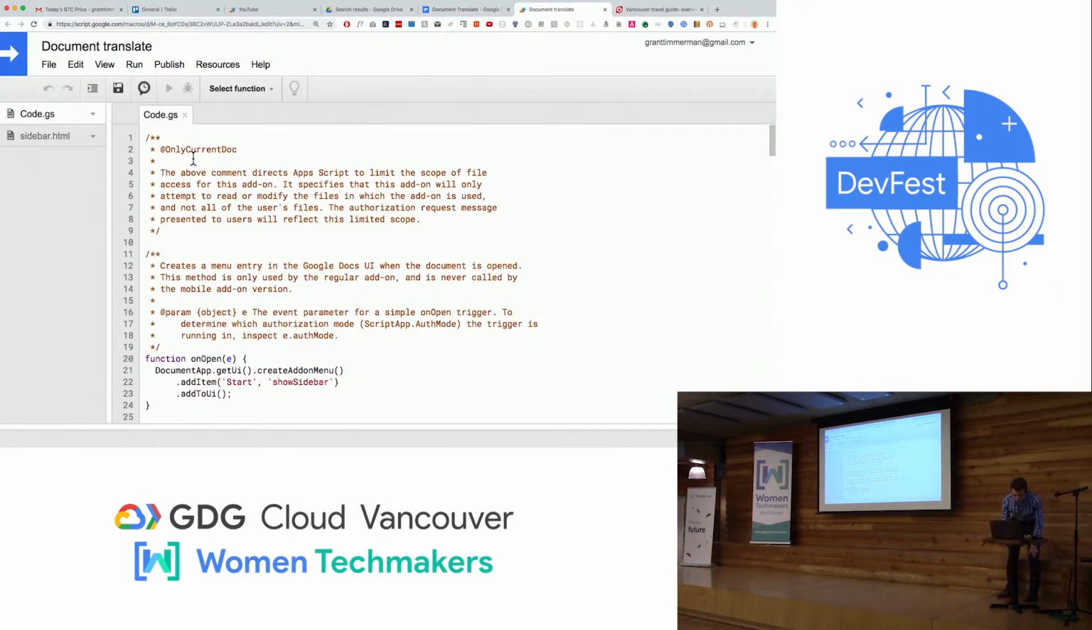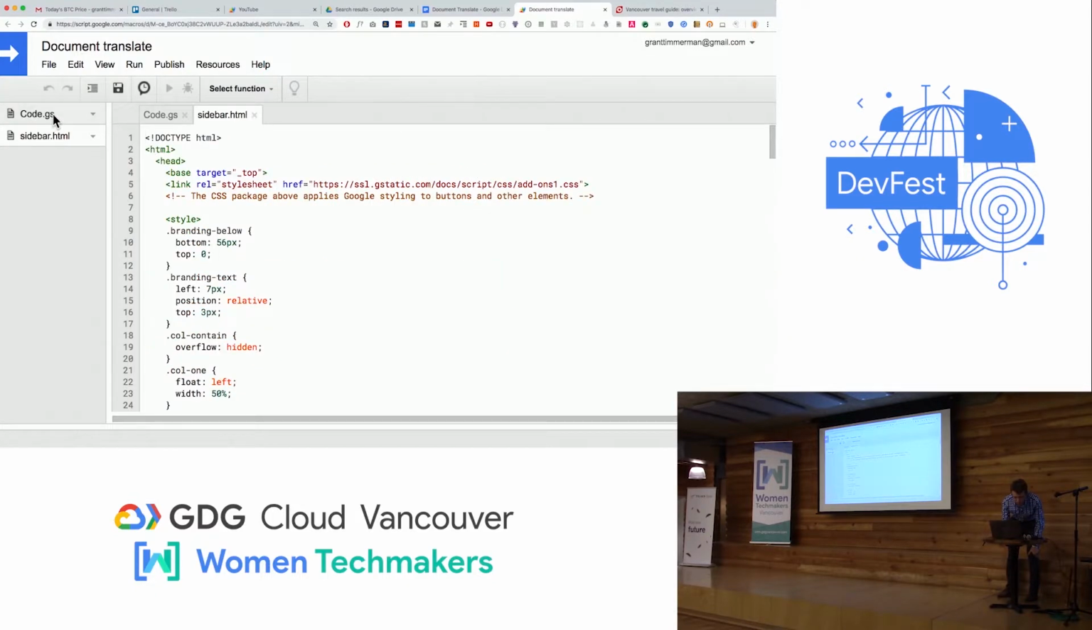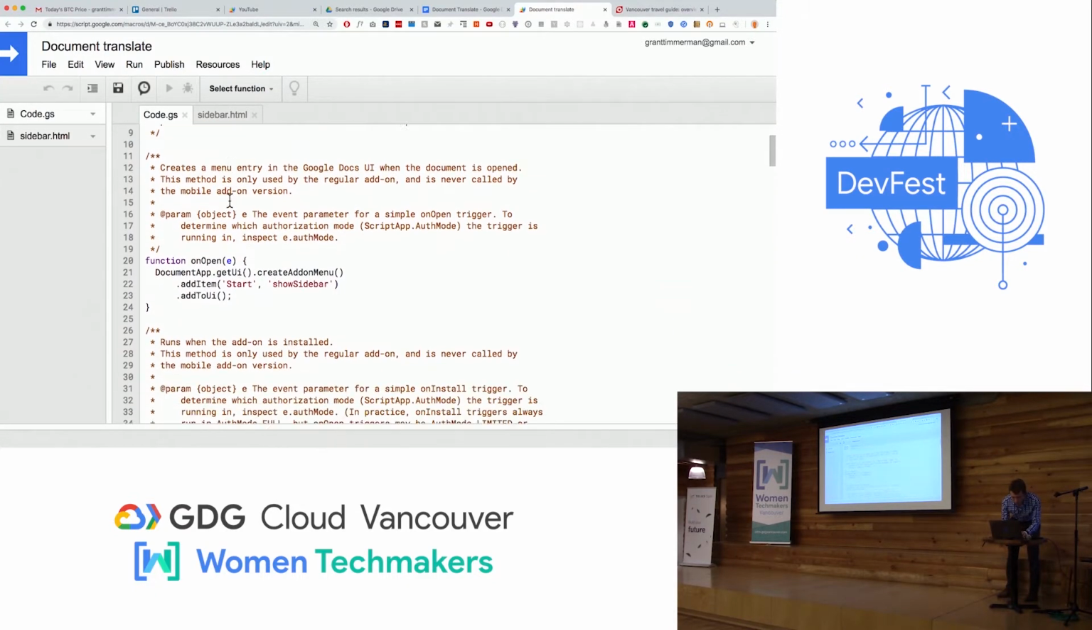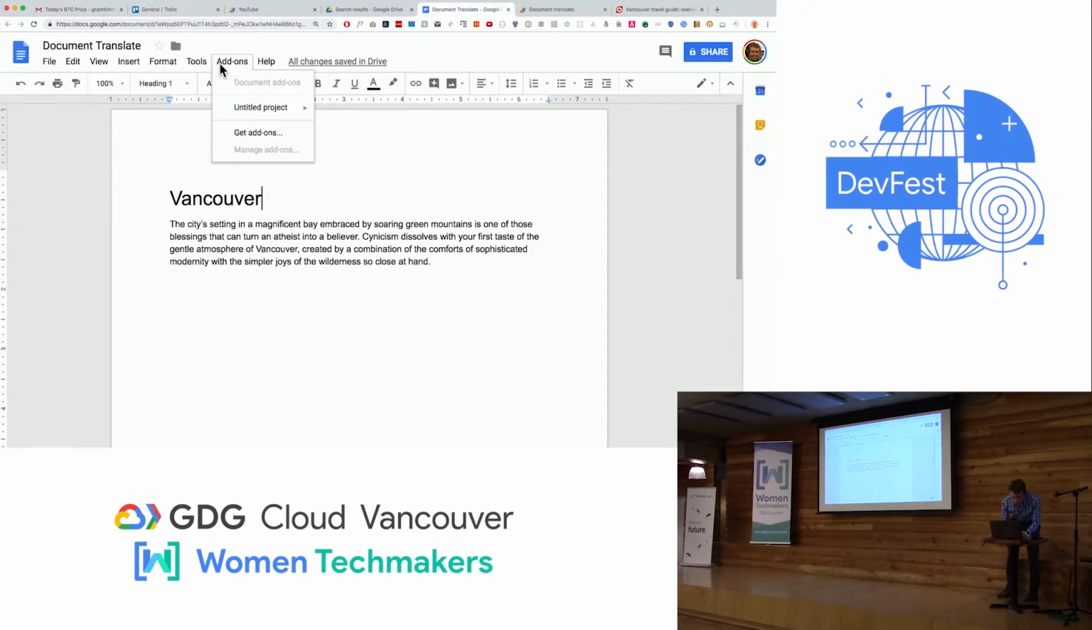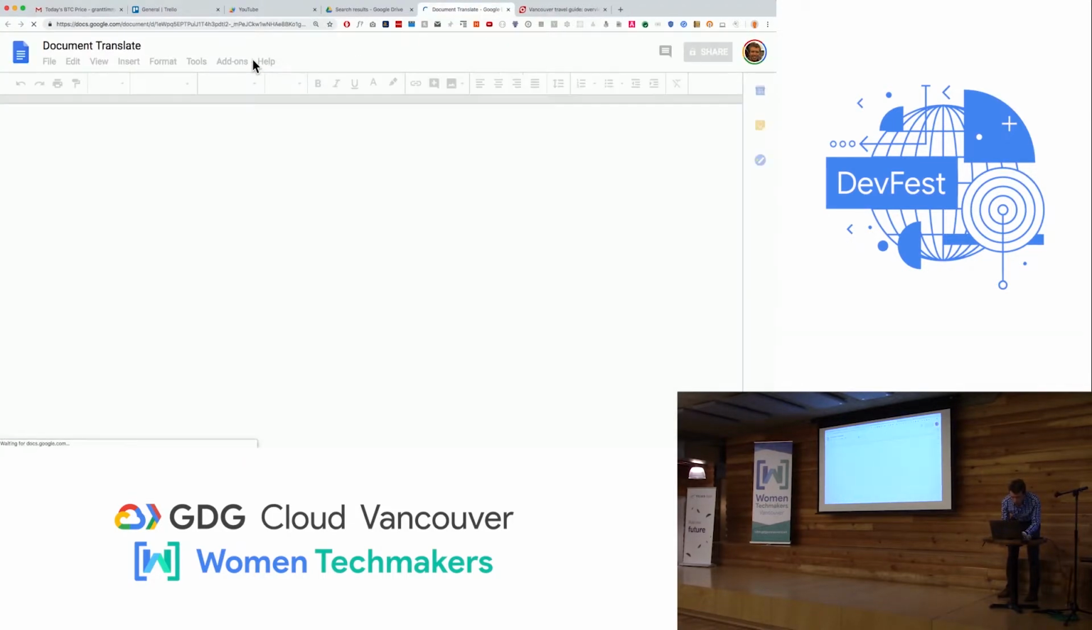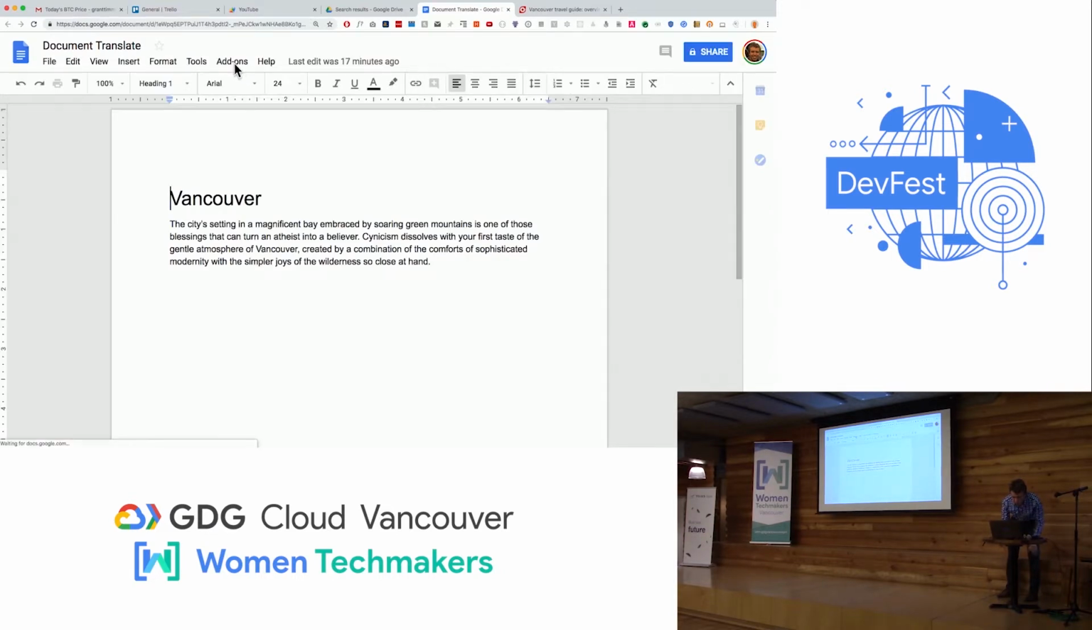Here, you can see you're in an online IDE. Here we have 2 files, code.js and sidebar.html. Let me show you the AppScript running in person. So let me refresh that. So here we have a document translate custom button, and we can press start.